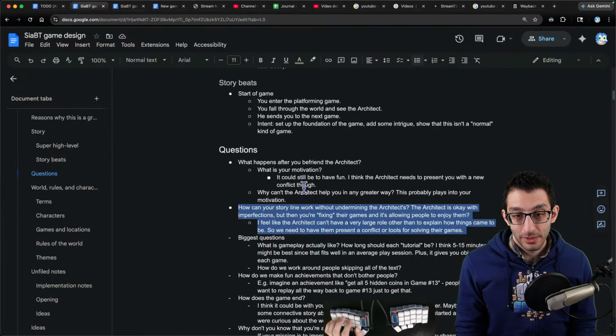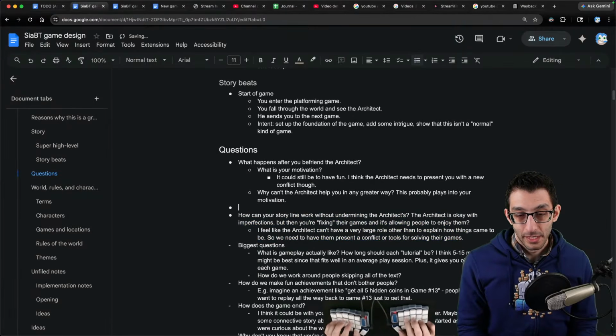We haven't gotten back to the whole inventory stuff. Do we have an inventory? Meta inventory. Do we allow backtracking?